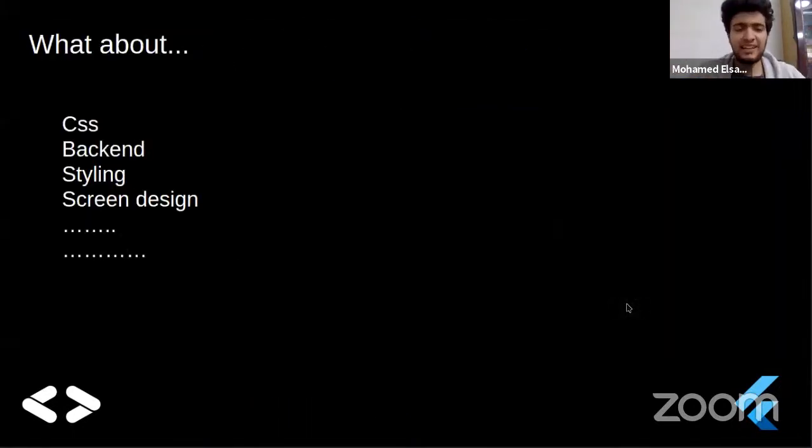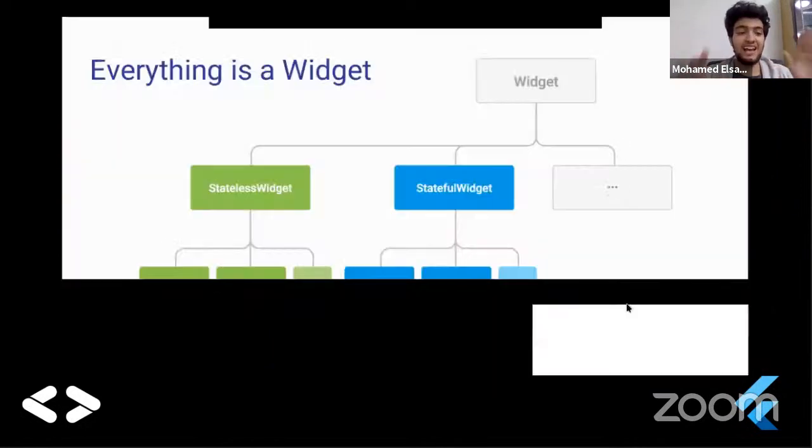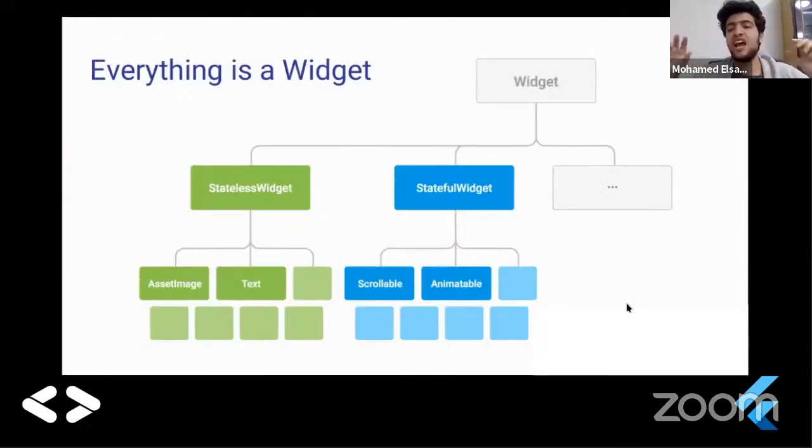So you might think about what about CSS, background, styling, screen design. We don't do that here. Really, we don't do that here. Everything is just a widget. Everything is a widget, and we have a widget tree. Basically, a widget tree is just like a tree. As I said, there is a parent, and each parent has a child or children inside of it, and it's going like that until the end. One of the children doesn't have any child anymore, so this is the end of the tree, but it has other family members.